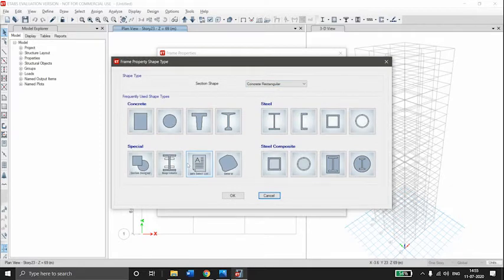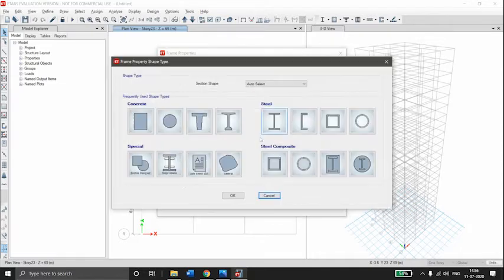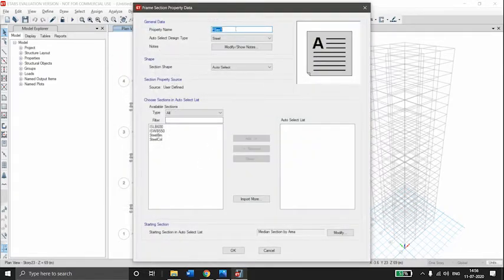So add now new property, special options, auto select list, property name C auto, design type concrete. First all the columns are selected and are added. Select OK. Add new property auto select list, beam auto, design type is concrete. All the beams are selected and added.